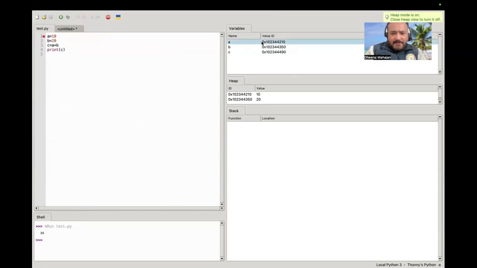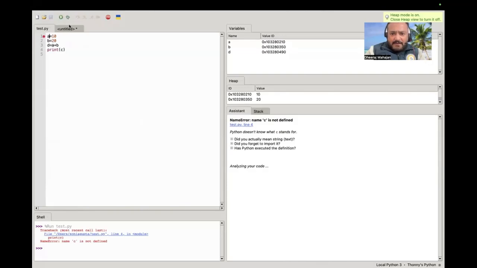So A is assigned some address. Instead of C, I will use D, because you can already see C over there, and it might cause some confusion for you guys. So when I run this, you can see.